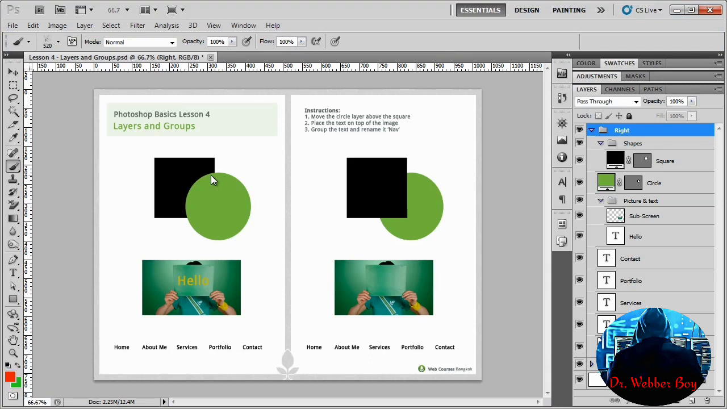Now, this is what we're aiming for. On the left-hand side, all the layers have been reordered and grouped. So this is exactly what we're aiming for. On the right-hand side, we still need to do a few things, which you can see by the instructions.